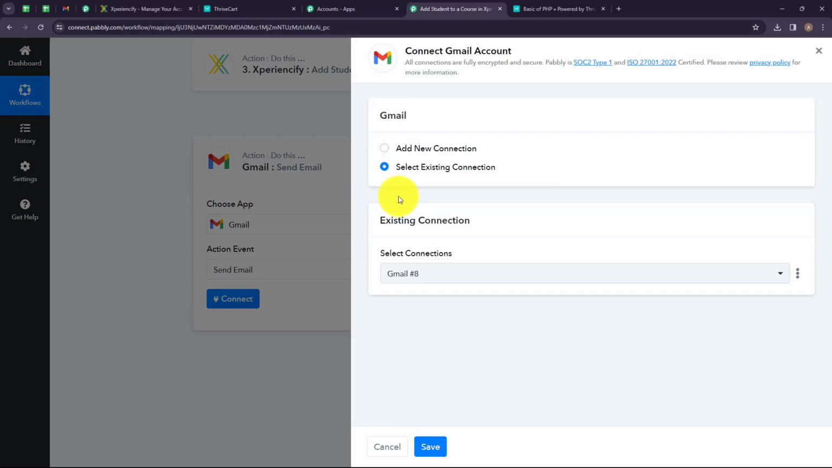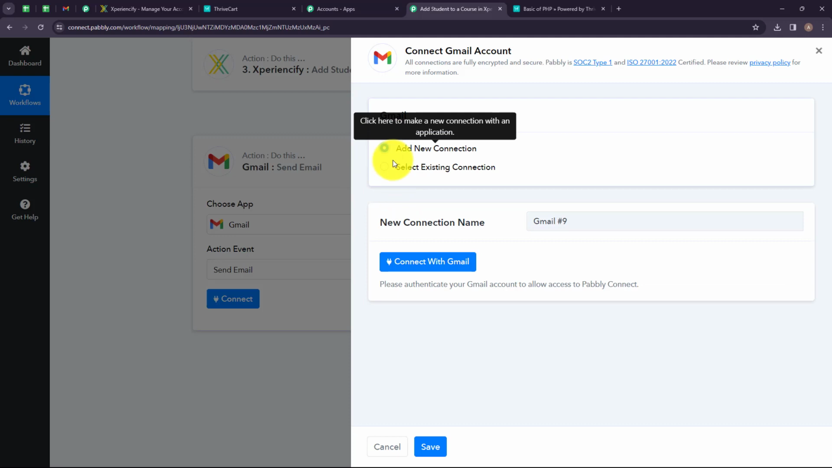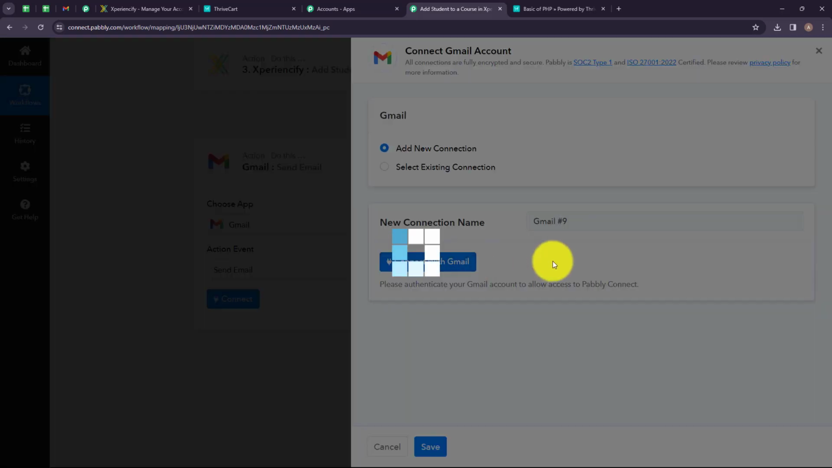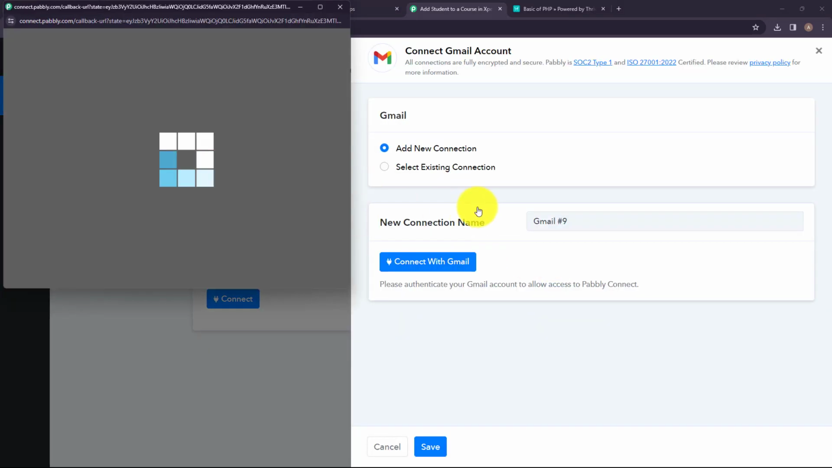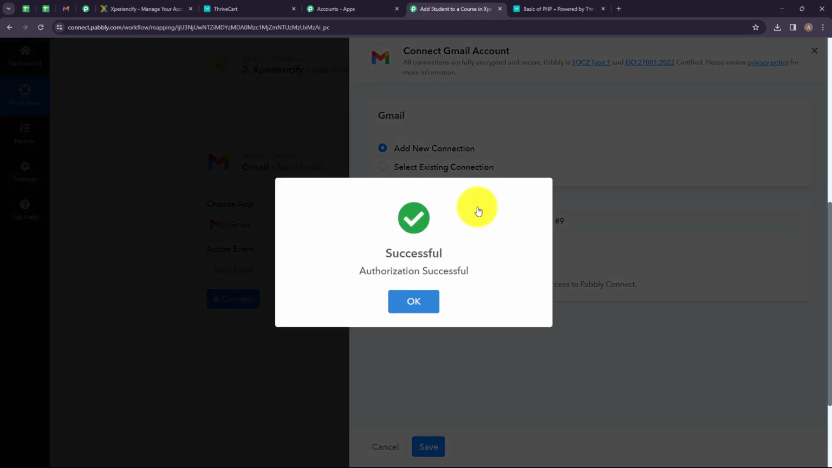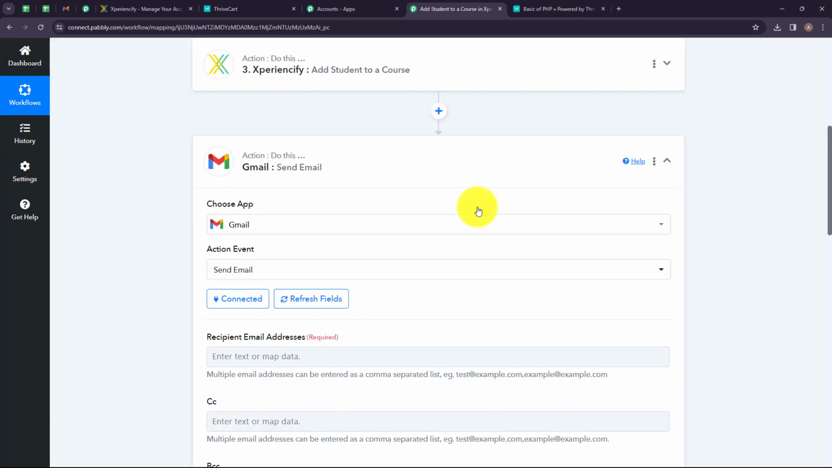And now to connect a Gmail account with a Pabbly Connect account, we need to set up a connection. For that, I'm simply going to select add new connection. But if you have an existing connection, please select existing connection. Now to add a new connection, click on connect with Gmail, and then select your account, and then allow all the authentications. And we have successfully connected our Gmail account with our Pabbly Connect account.